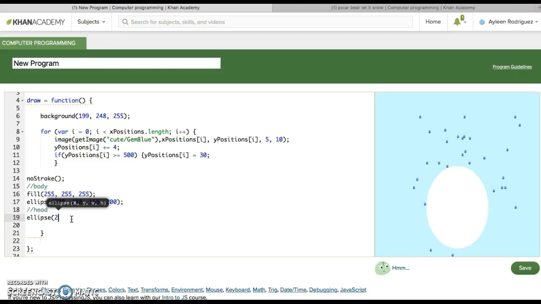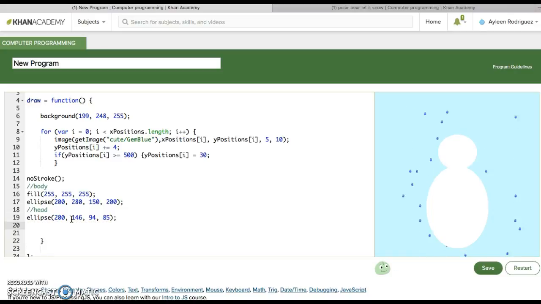So 200, 146, 146, 94, and 85. Here we go. Now we have the head. We're moving on. Now next we're going to go in with our right foot.